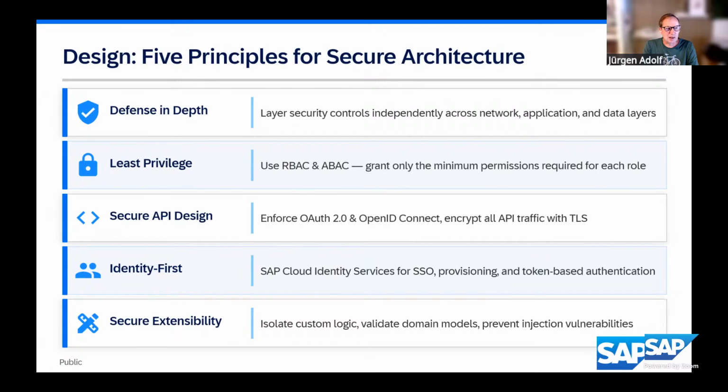And then secure API design means enforcing OAuth 2.0 and OpenID Connect for authentication and encrypting all API traffic with TLS, and never expose internal services without any authentication. Ideally, you use certificate authentication or tokens and not basic authentication.